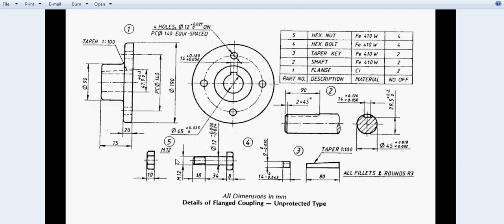Now the flange coupling is a type of mechanical coupling used to connect two shafts. The applications of flange coupling are in the power transmission sector, to transmit power between shafts, and in industrial machinery used in pumps, gearboxes and conveyors. For heavy duty applications, it is suitable for high torque loads. These are the applications for flange coupling.